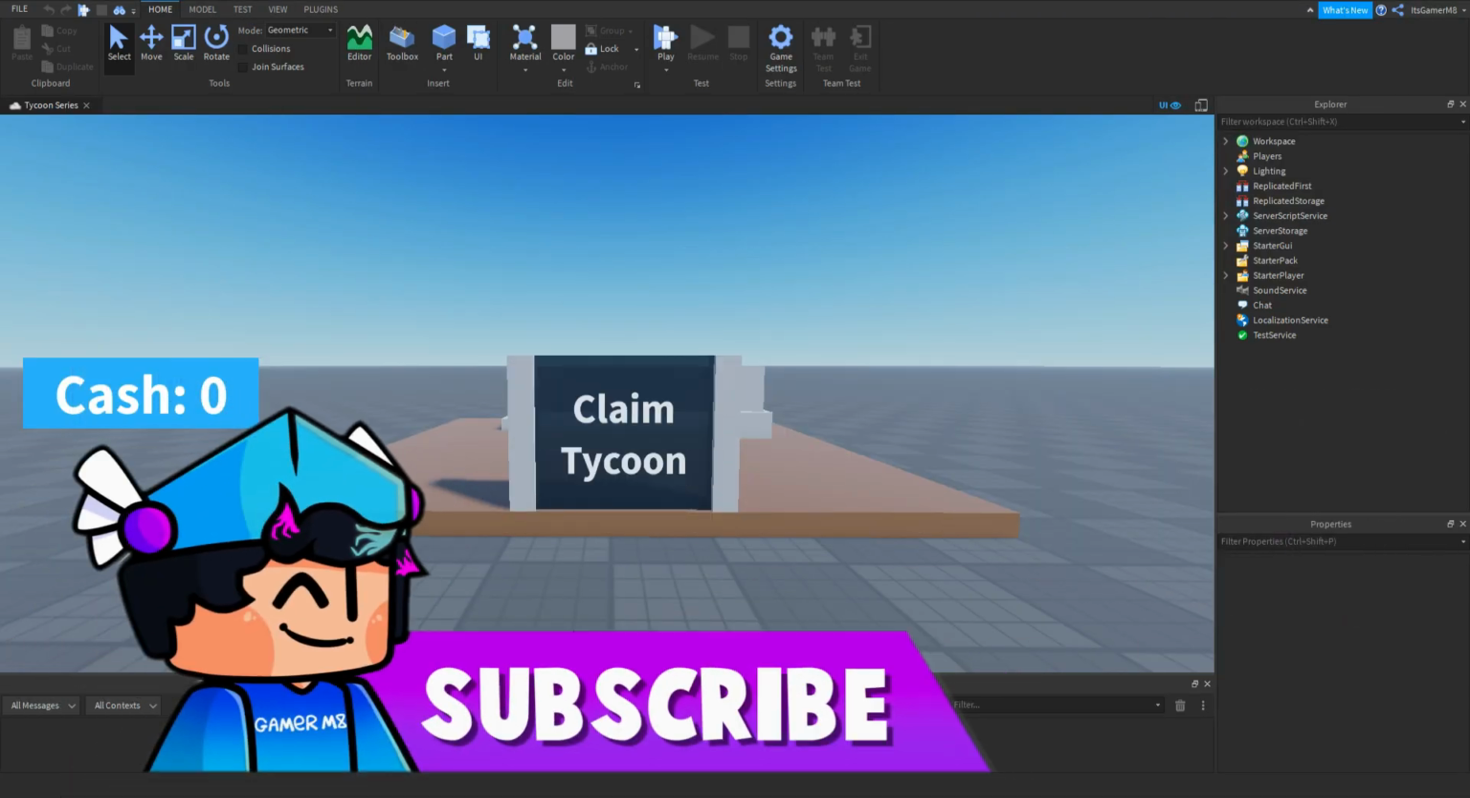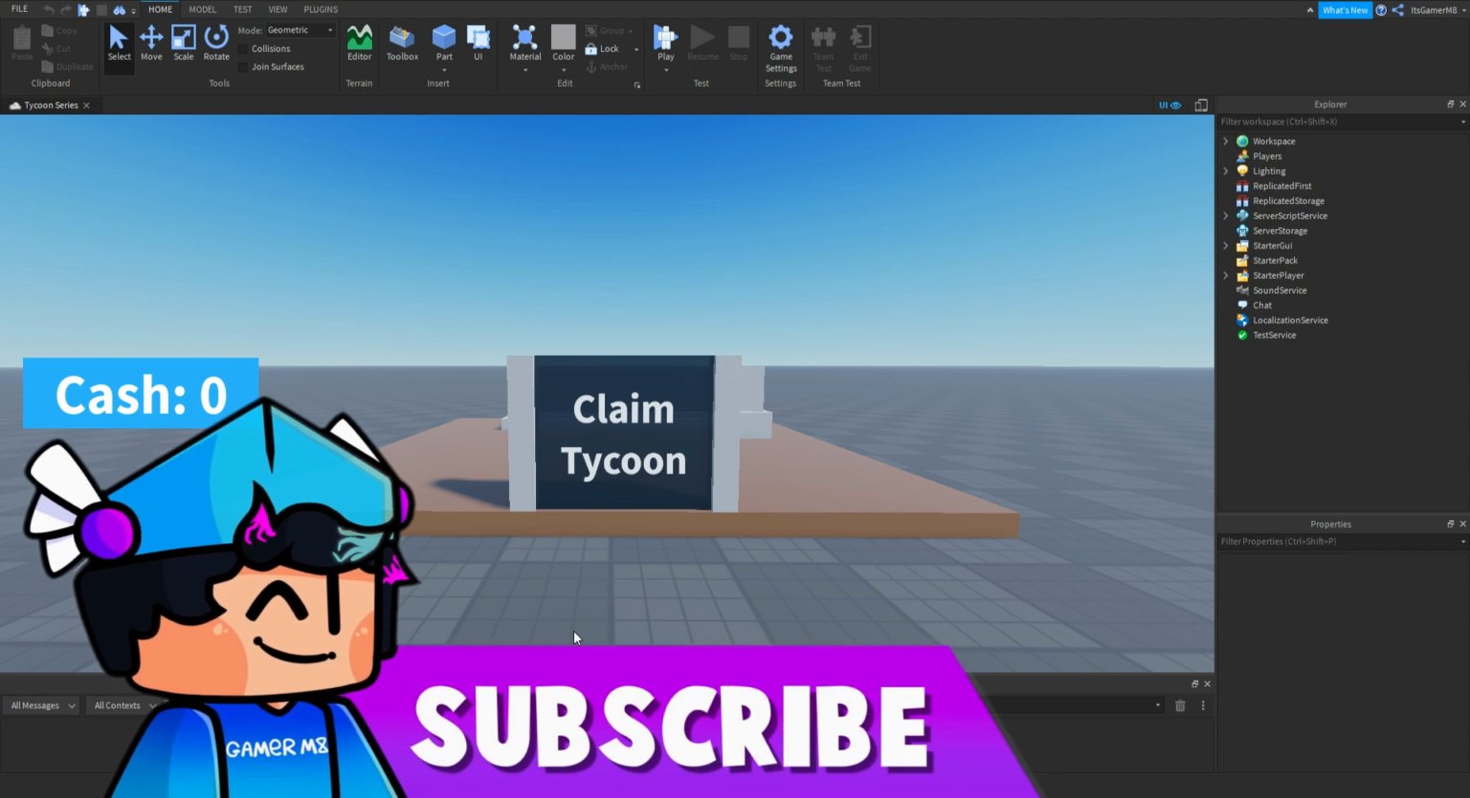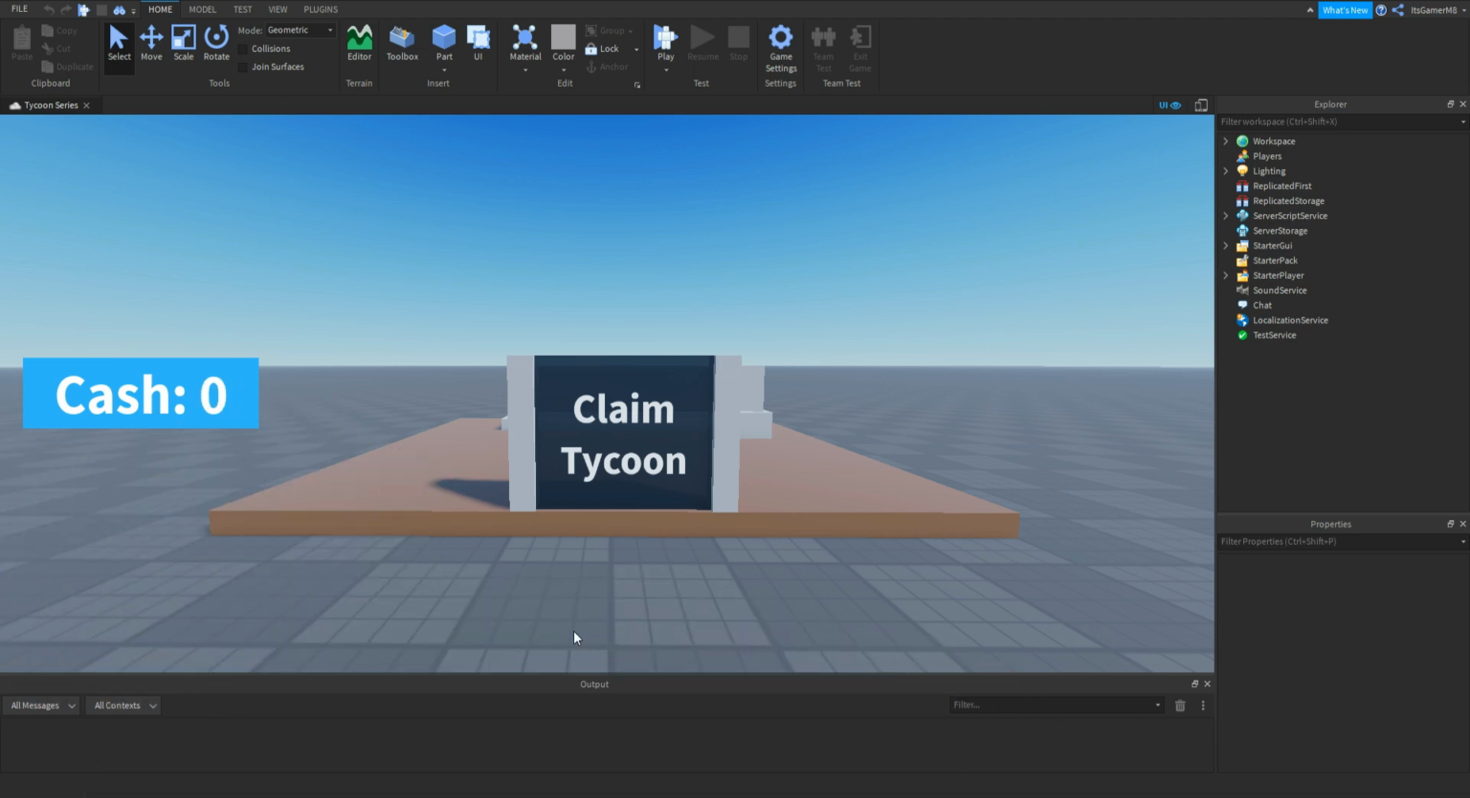So I'm here back inside Roblox Studio, and in today's video, I'm going to be showing you how to make a Variant Tycoon Part 3. So the first thing we're going to be doing is making a cash collector.